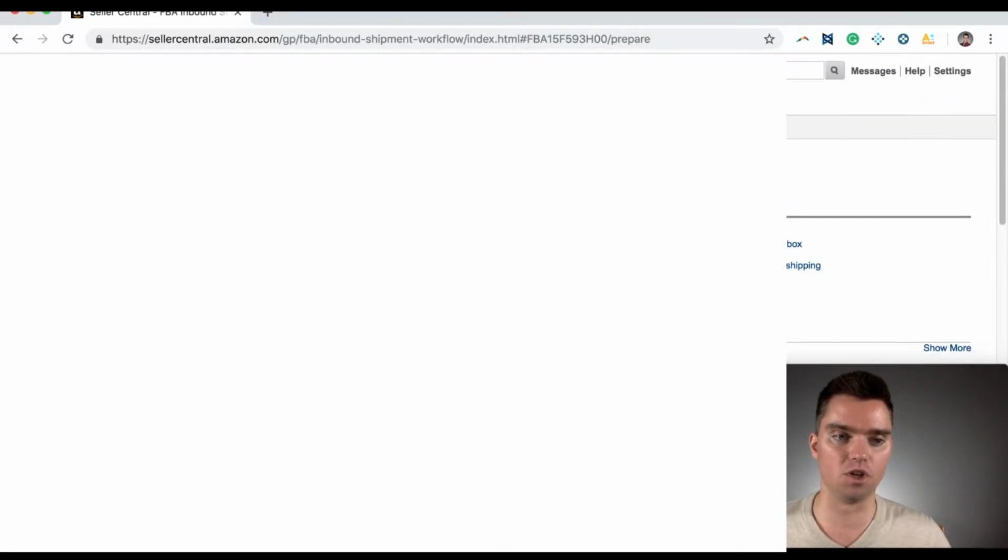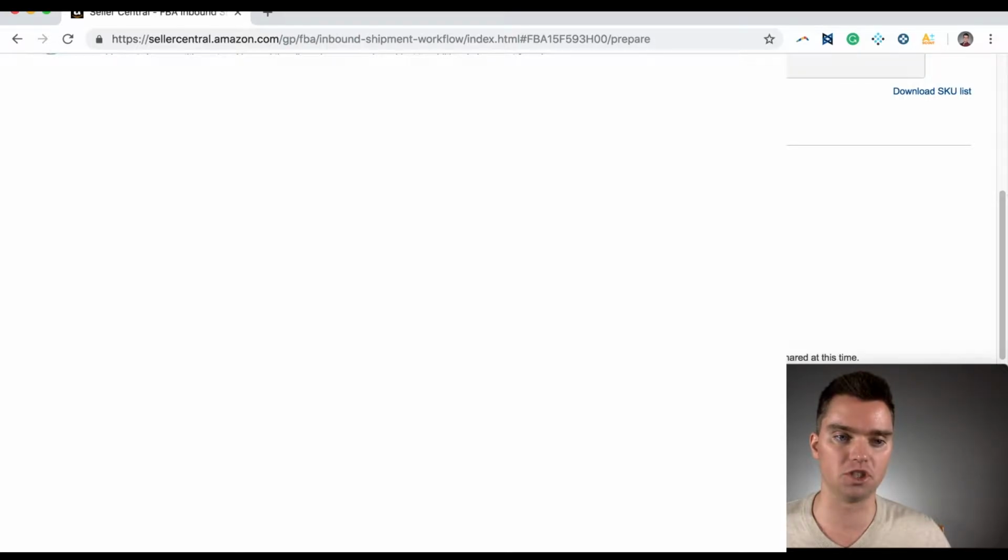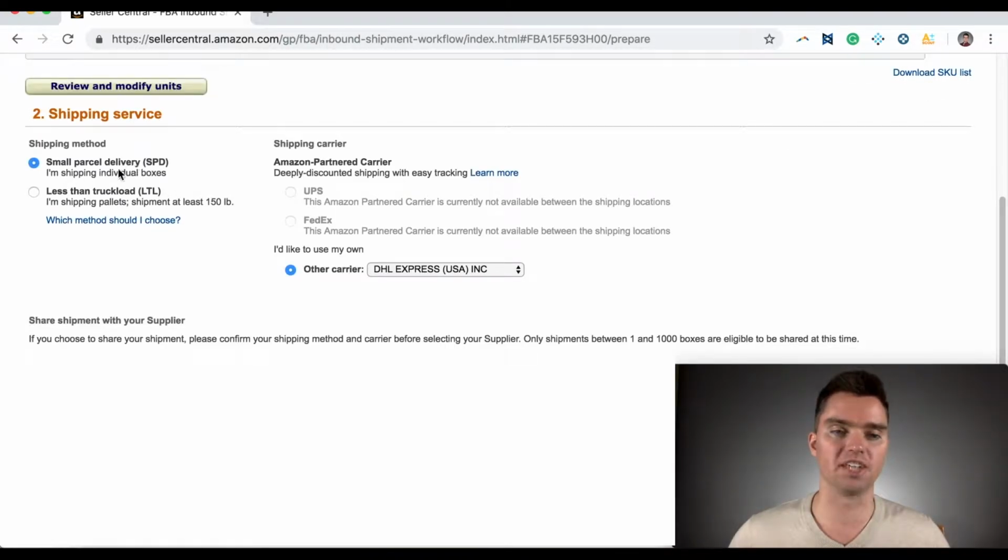Oh yeah, so then once you're here at this section, prepare shipment, scroll down to shipping service, and you'll select small parcel delivery. So the only case that you'd be using LTL, less than truckload, is when you're shipping larger shipments, which in this case you probably are not.